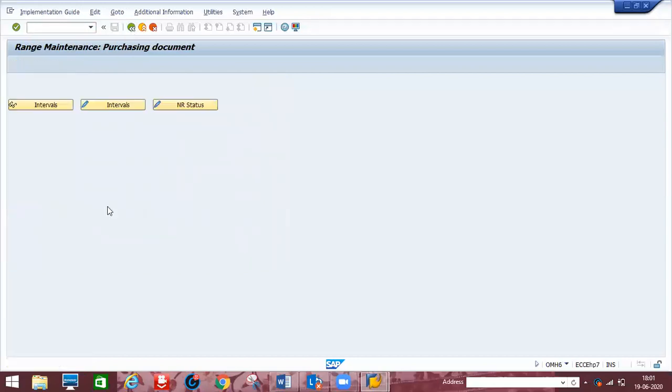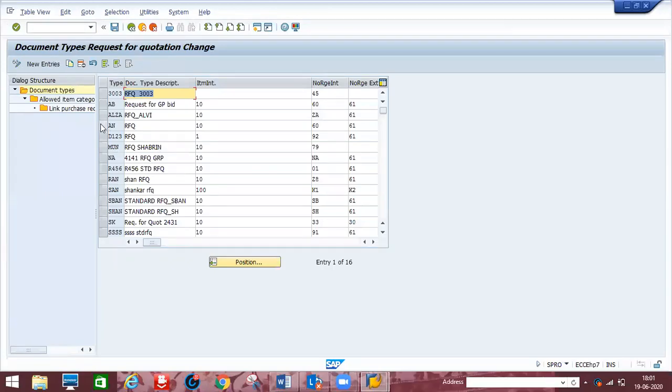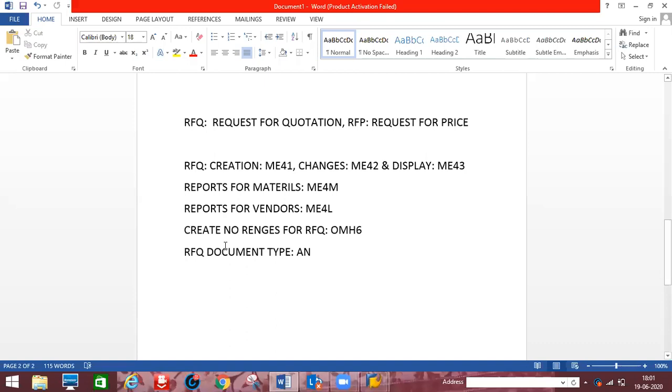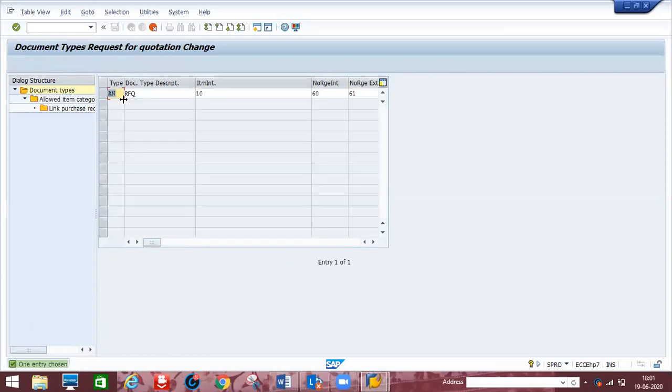Go back. See, define document types. Double click. The standard document type for RFQs is EAN. This is what I entered here. The RFQ standard document type is EAN. If you want to create one document type, select EAN, line item, go to copy as. We can edit here. So let's go for EAN R1. I will put something, whatever. So here, standard RFQ.